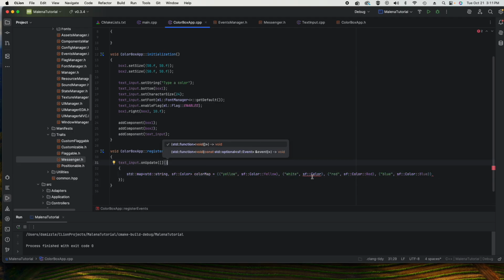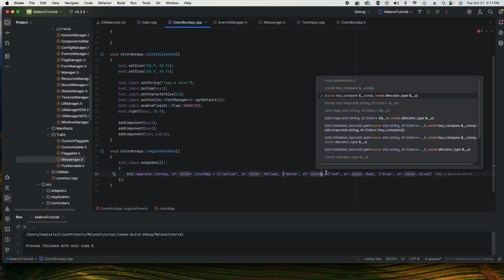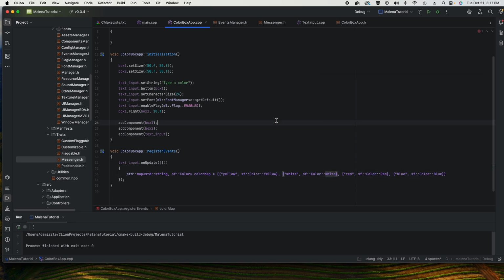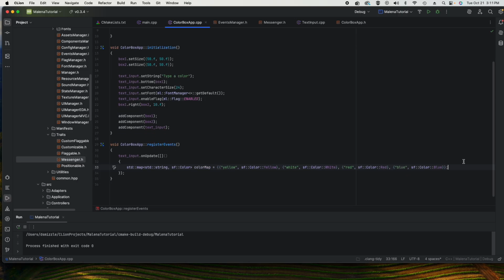That should be enough for this demonstration. So here I just created a color map. Of course, maybe you want to put that color map as a member variable. That's really your choice. But for now, I'm just going to make it a local variable to this lambda function. Of course, whenever we're doing lambda functions, we want to make sure that we capture this so that we can use any of our member variables from our application class.